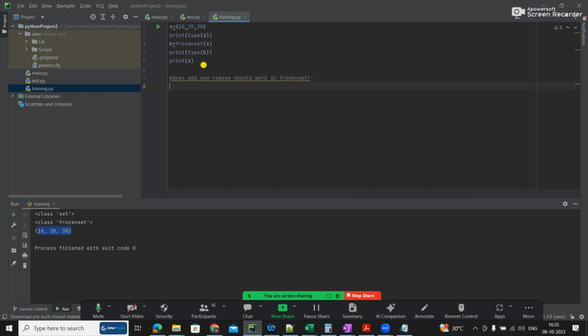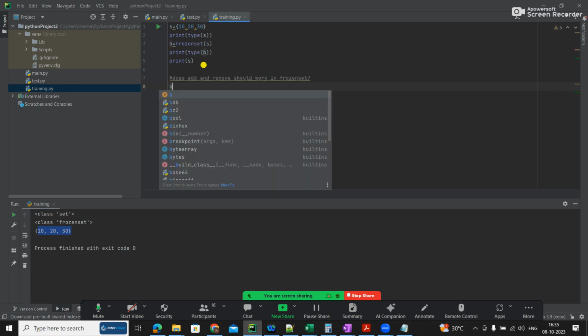No. It's the opposite of set, that's all. Not all things, no, I can't say it's the opposite of sets. I can tell it is immutable, that's all. Immutable means two concepts will not happen. You can't add, you can't remove. So let us see that.